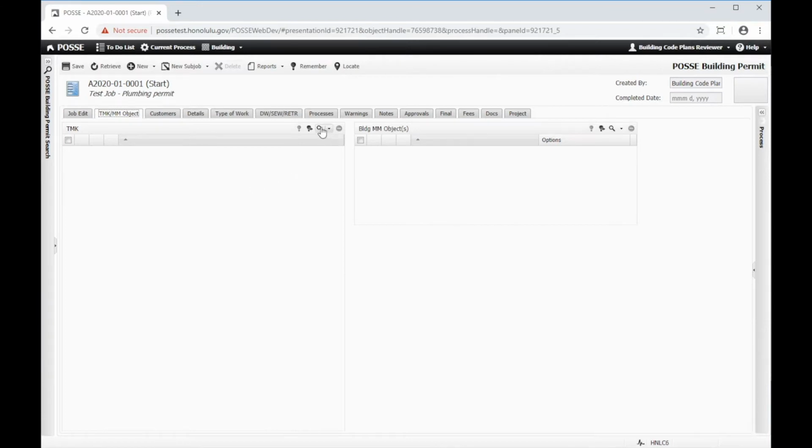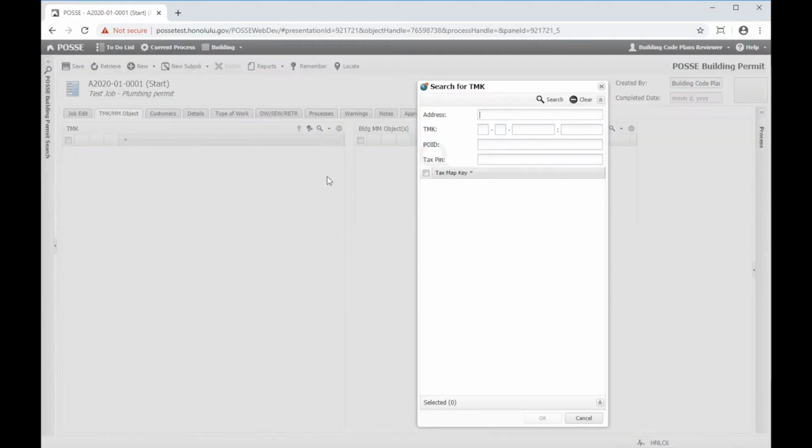I'm going to select the magnifying glass on the TMK grid here, which gives me the ability to add an object. In this case, I'll add a TMK. Now from here, I have a few options in the search that pops up for how to find a possible TMK. I could start by just typing an address in and pressing enter, which pulls up a TMK in this instance.